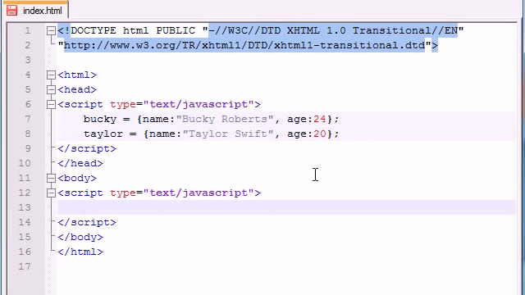Easy enough. So now, just like before, the body can be the exact same. Anytime you want to use your object, it's no different than before. Just go ahead and write your object name, like Bucky, and then go ahead and write whatever property you want to use, like age, name, whatever. So let's go ahead and take a look at a quick example.